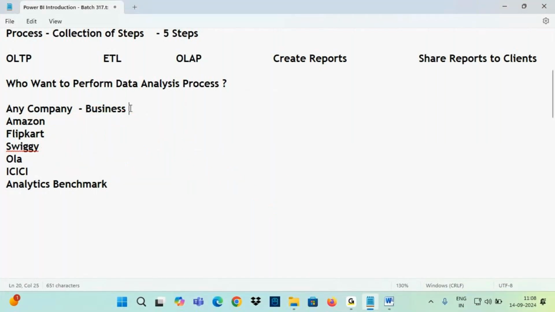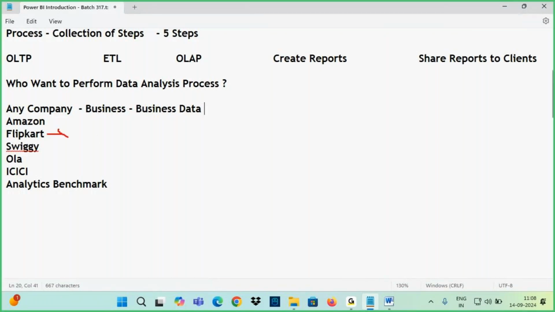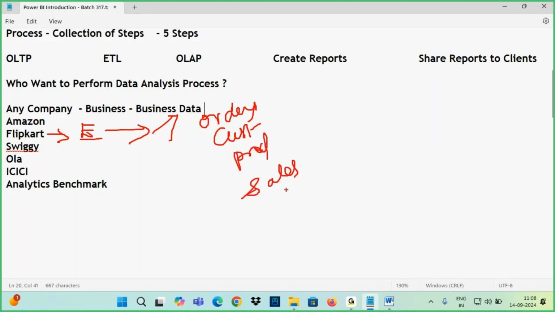So every company will do business. When a company is doing business, that business will generate a lot of business data. Take an example. If Flipkart is doing e-commerce business, they'll get business data. The business data you'll get from Flipkart is orders related data, customers related data, products related data, sales related data, etc. All this comes under what?